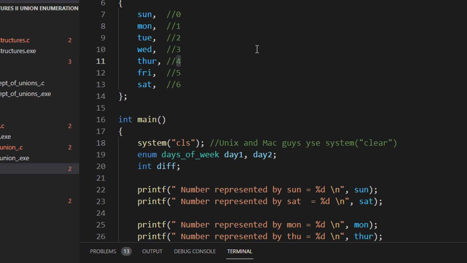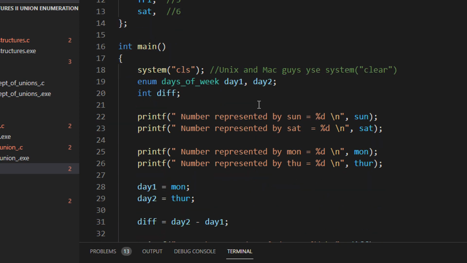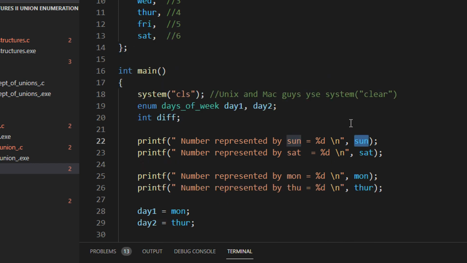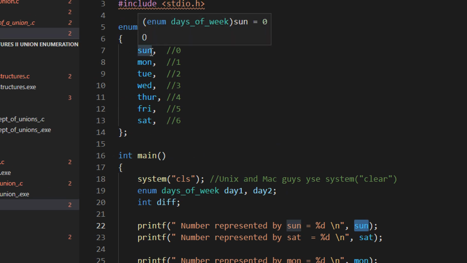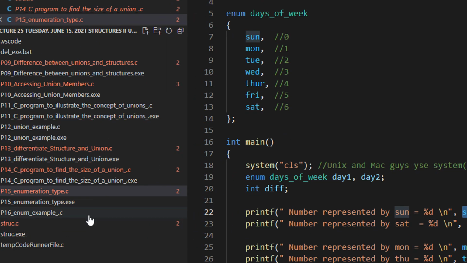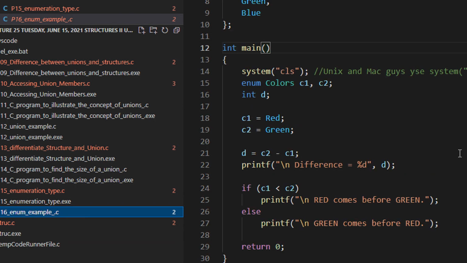Enum, application wise, is just like January, February, or you can map some things like you can say female as 1, male as 0, right? So the program becomes easier to read, right? For example, I can just say number represented by Sunday is sun, instead of saying number represented by 1 is 1, something like that, right? So just mapping numbers to variables kind of thing. So the last program for today is another example for this.